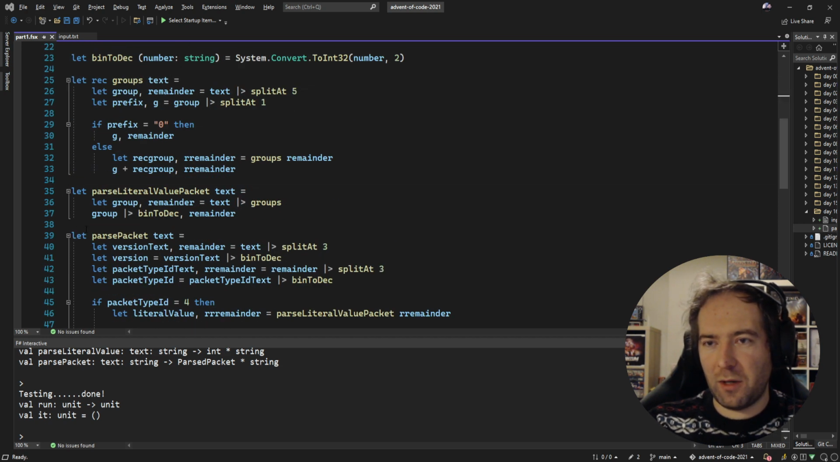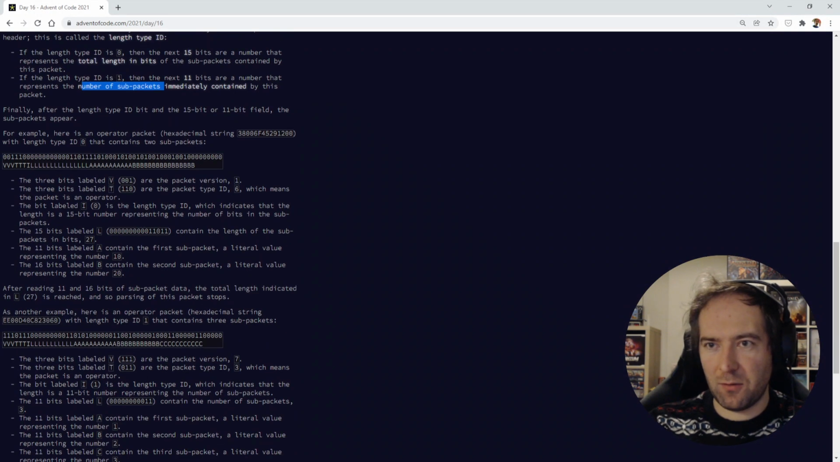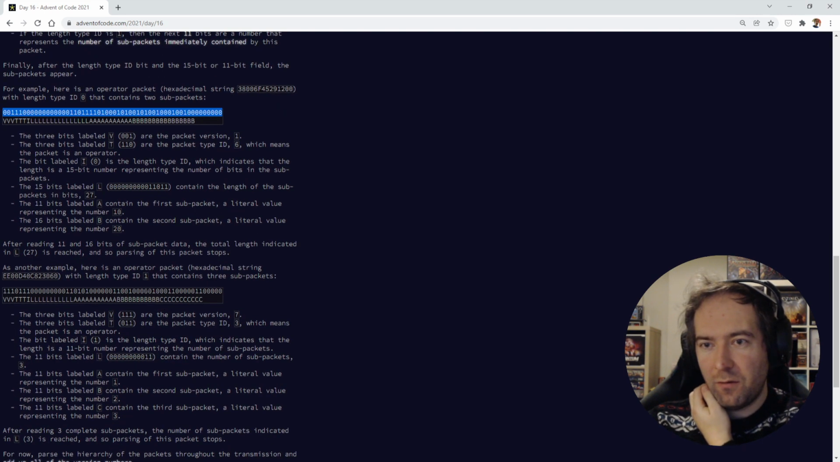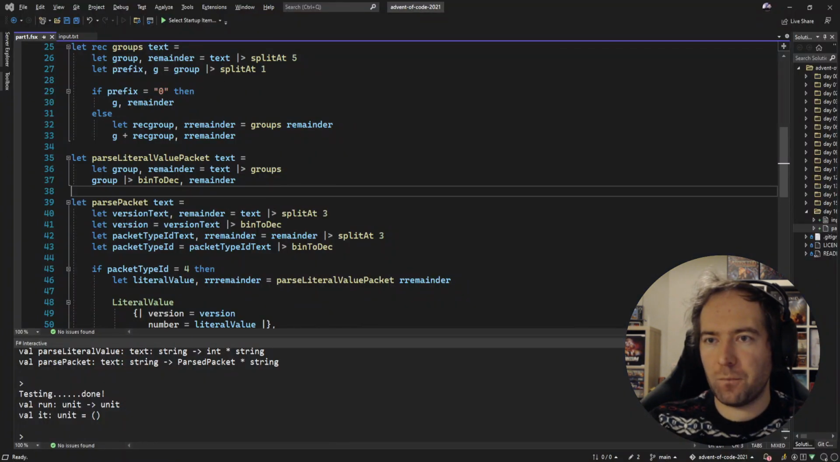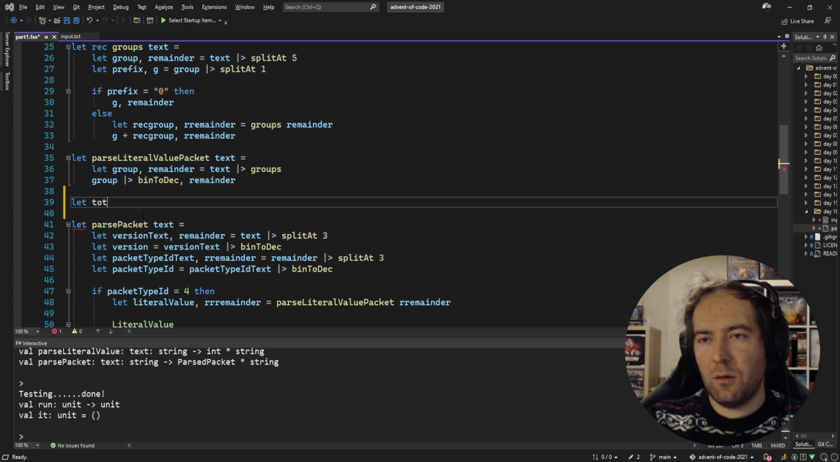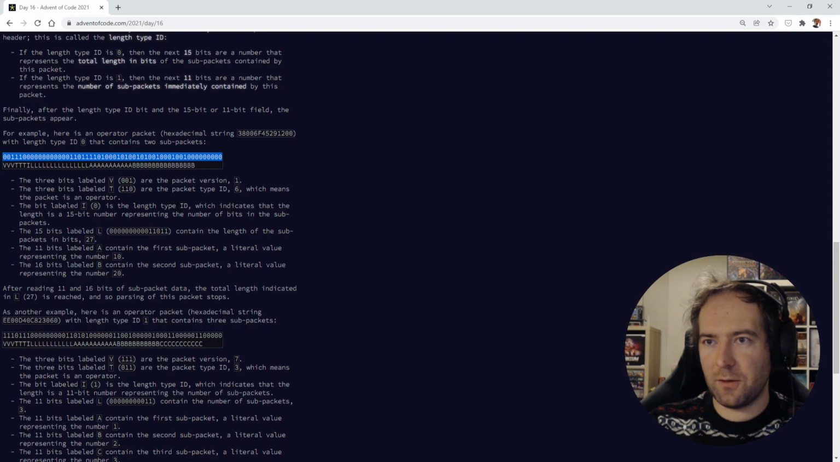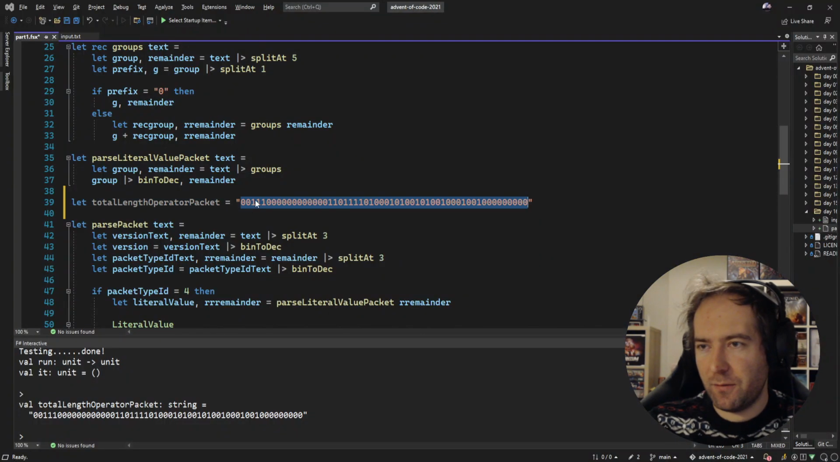So I'm just going to start playing with an operator packet. We have 2 examples. Yes, we do. One is the easy mode, or the total length mode. The other is the number of sub packets mode. So let's do the total length mode first. This is not the most clear name, but it's okay. So we parse VVV, we parse TTT, and starting from the I, that's the remainder we will be working with in this parser.